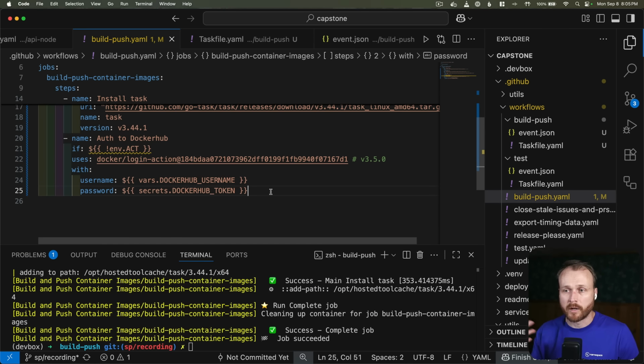Now by doing this, we are not testing it as part of act, and it's something that we're going to have to rely on testing remotely. However, because it's quite a simple configuration, I'm not too worried about that.